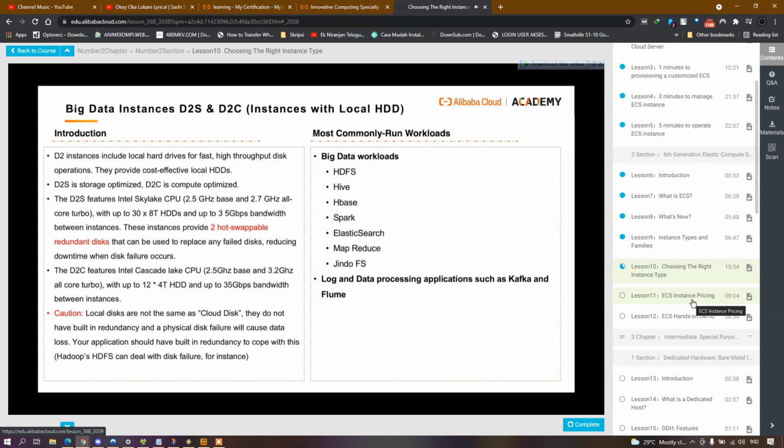So if you're running something like Hadoop's HDFS, that's fine, because HDFS is actually built to survive disk failure. So if you cluster D2S or D2C instances together and you run HDFS across them, you'll be okay. Because if a disk fails, HDFS will handle that for you. But if your application doesn't have that built-in redundancy, you've been warned. If a disk fails, you will lose data.